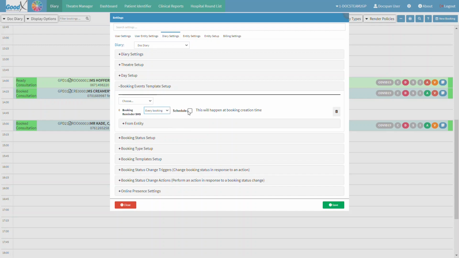You can also schedule when this message is going to be sent. Since we're here to make running your practice as easy as possible, you can even schedule your message down to the minute. Click on these arrows here. We're going to say 2 days before, at 3 p.m. Now you're officially set up.